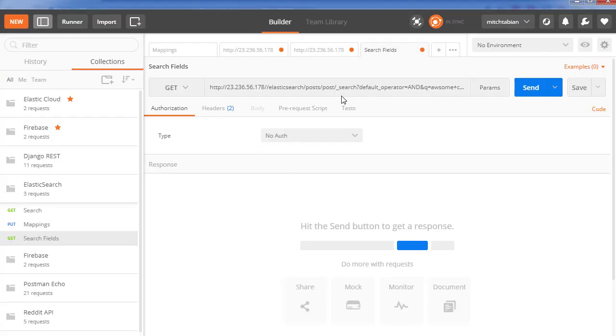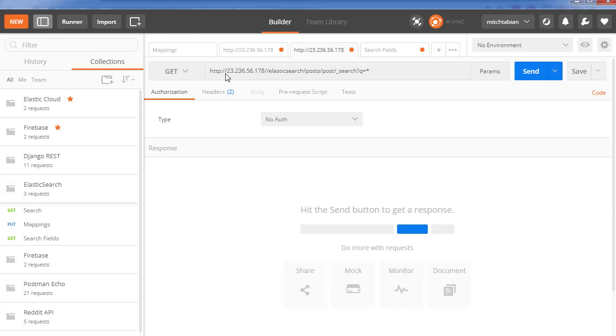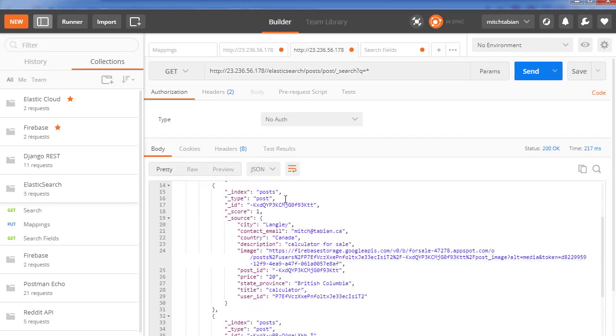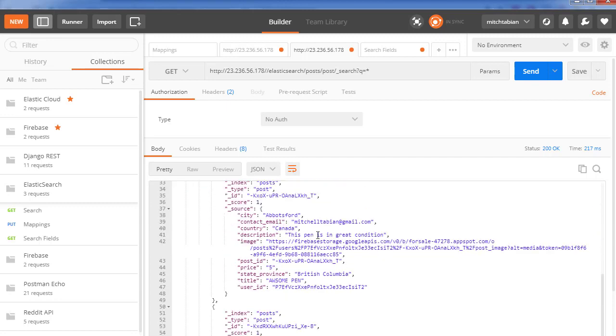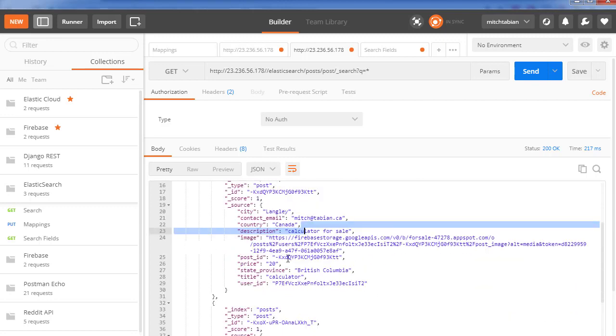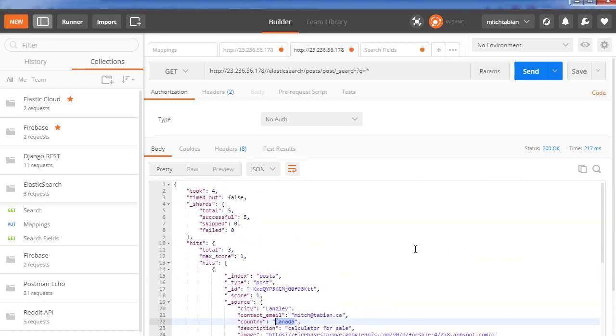So now we can test it. Let's open up Postman. And that was me testing some queries. So let's just send this query to search everything. Remember I said underscore search question mark q equals star will search everything. And there we go. So we have that first post, the calculator, the second one, and the third one. So there's all three of our posts. And they're also showing the correct country. So we have Canada, Canada, and Canada.